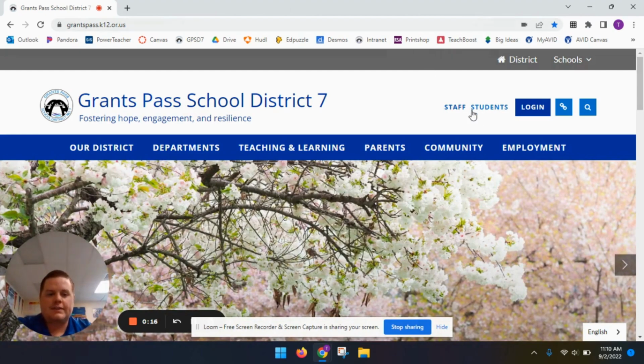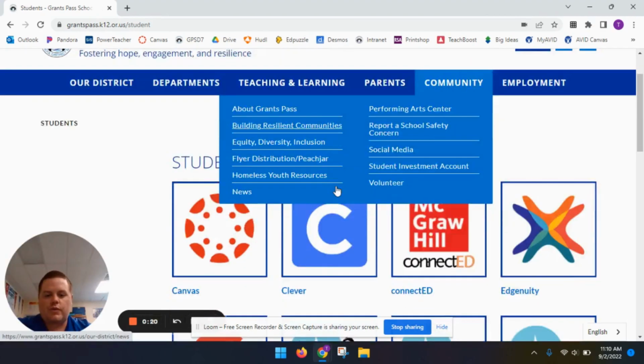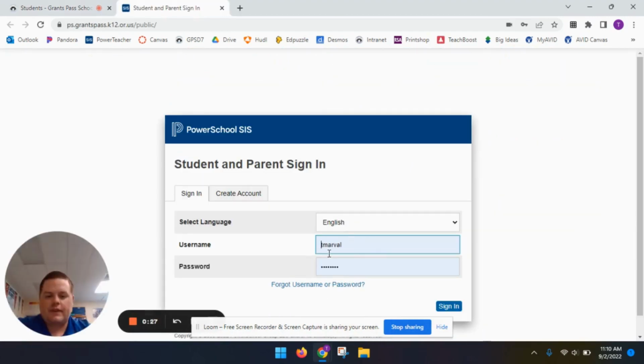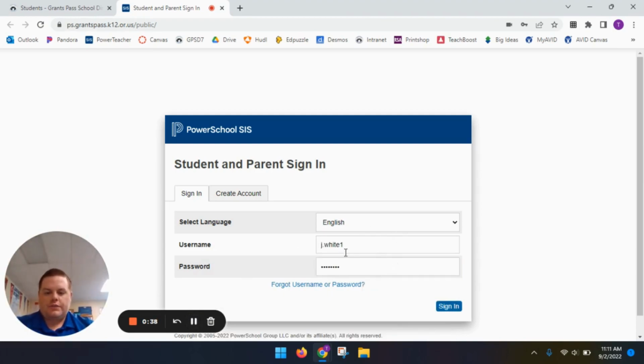One of these ways you can get to the Power School itself is by selecting students, scrolling down, almost all the way down to the bottom to Power School. For myself, this information does pop up immediately. For many of you, it will as well. But please put in your information. You can pause me and enter that down. All right, so once your information is in, please press sign in.